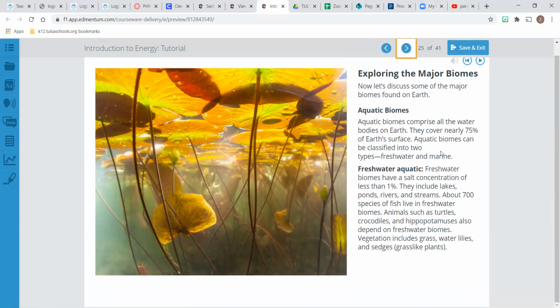Major biomes. So let's discuss those bigger major biomes found on Earth. Aquatic biomes comprise all the water bodies on Earth. They cover nearly 75% of Earth's surface. So over 70% of Earth's surface contains water. So naturally, these aquatic biomes cover most of the Earth.